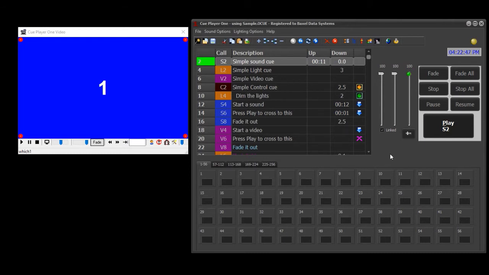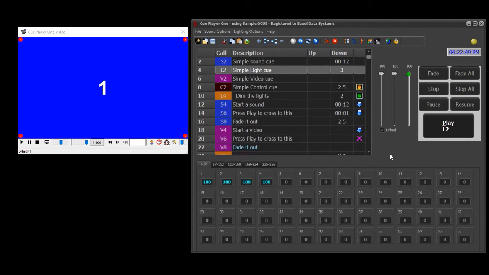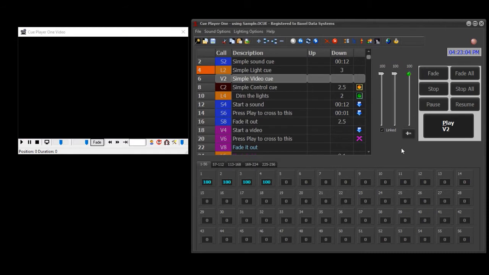We'll drop down into the next cue, which is the lighting cue. You'll see that here in this example, we are going to change channels 1 through 4 up to 100. That cue will run, take 3 seconds to do that transfer, and now we're at 100.